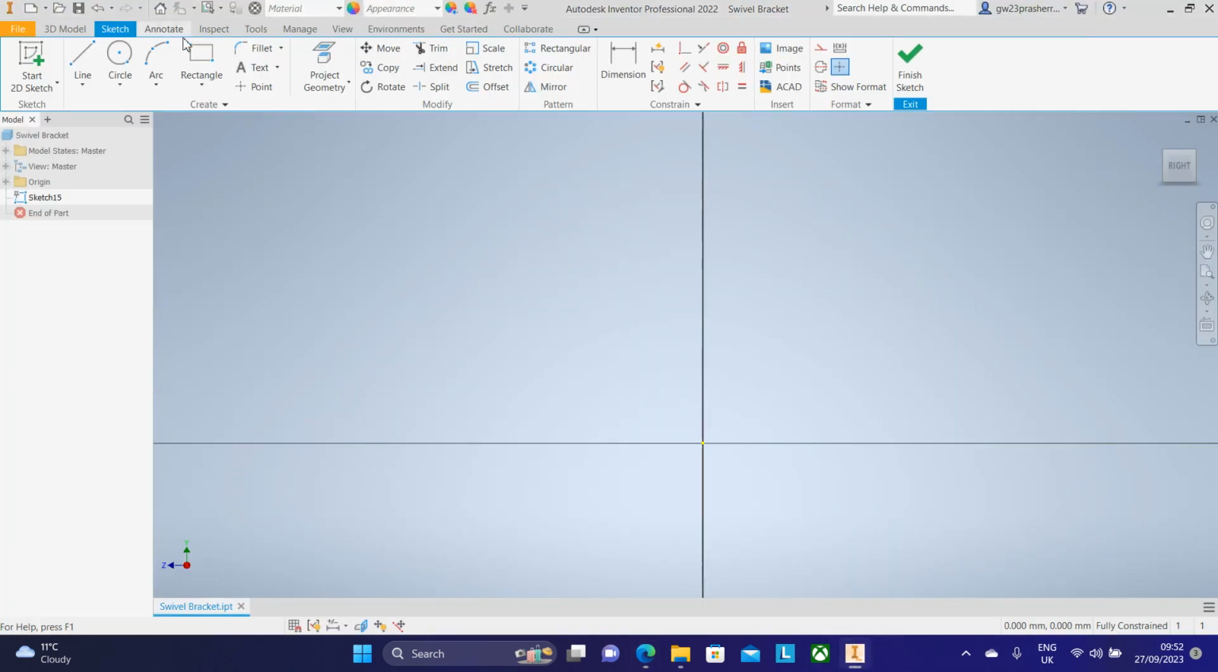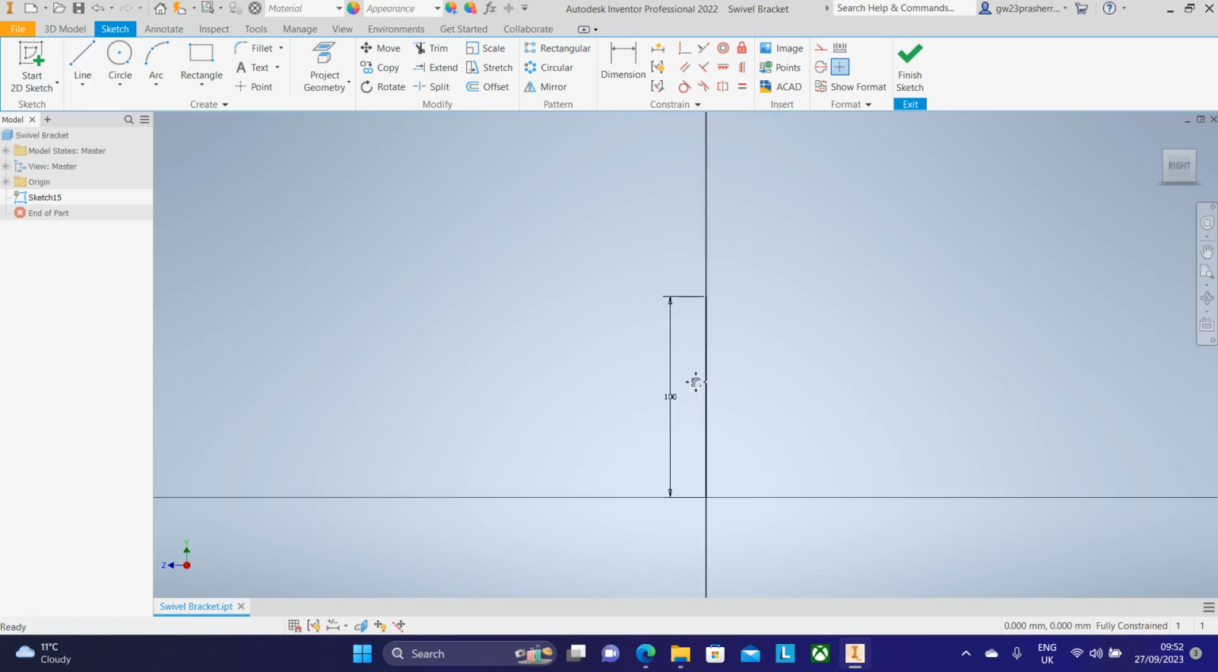So to start, I'm going to just start with my line going up at 100. So I'm going to click the green dot between my axis, and I'm going to go up 100, like so.